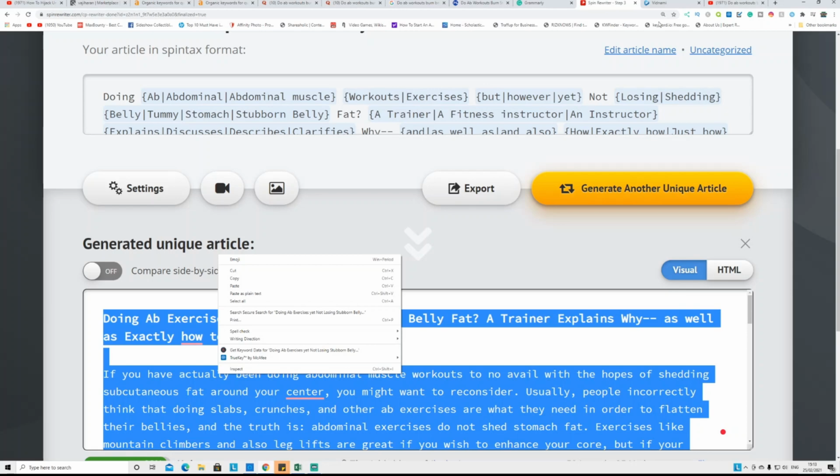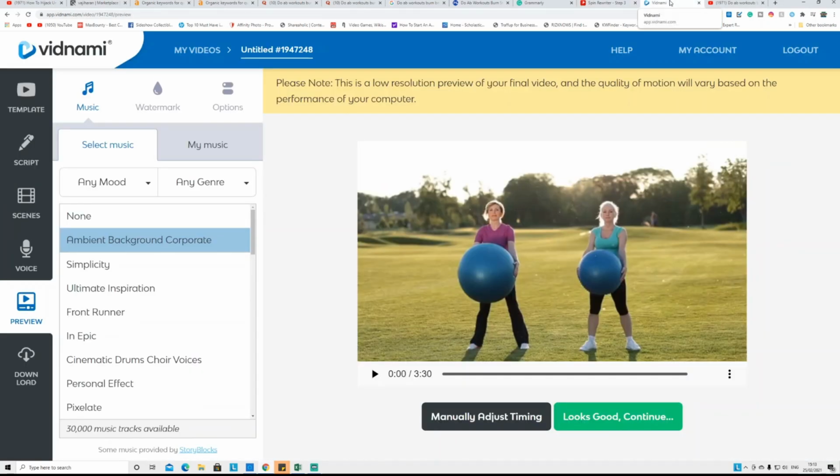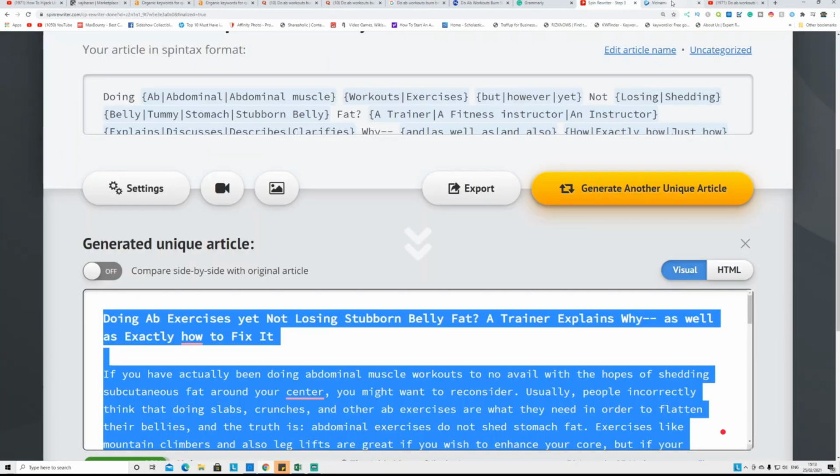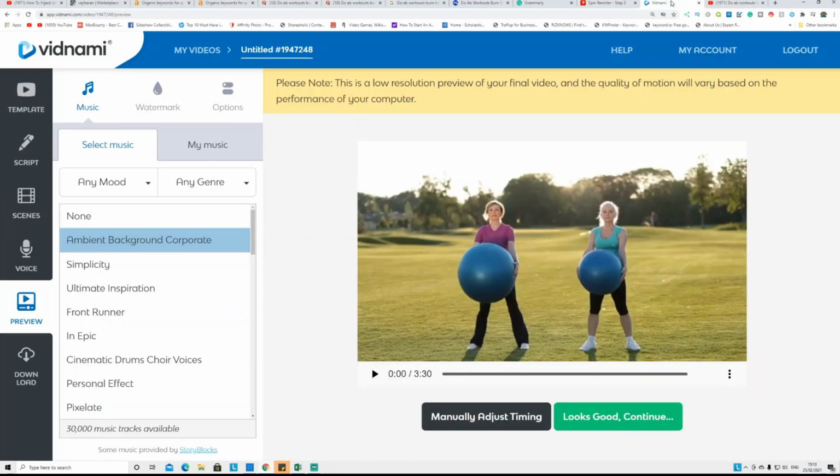You copy that and you're gonna go to this site called Vietnami. Again, Vietnami is the software that you can make contents with. If you have a script, I already have the script, I just copy and paste it on Vietnami, and this website also automatically makes the video for me.